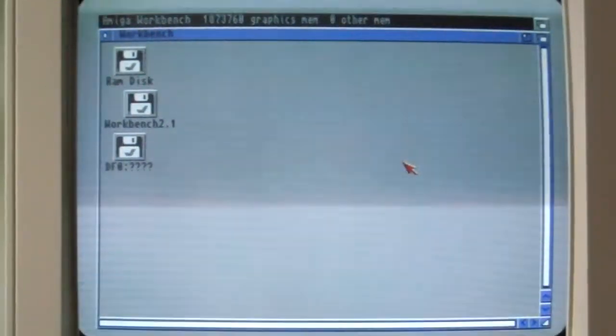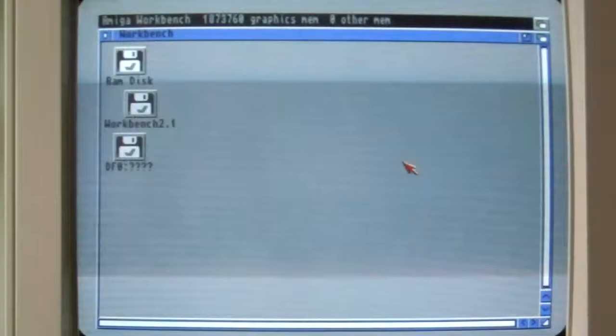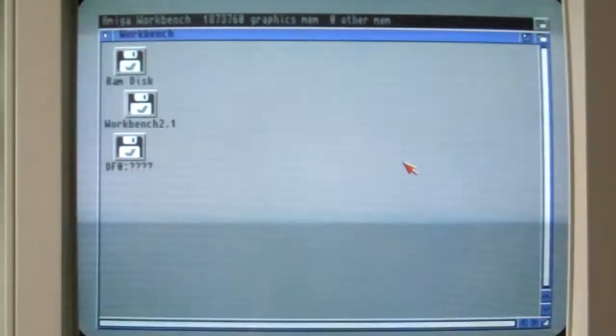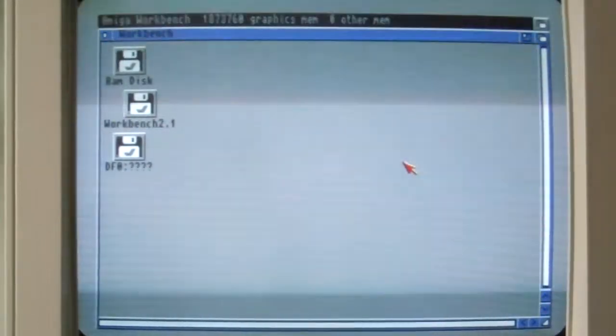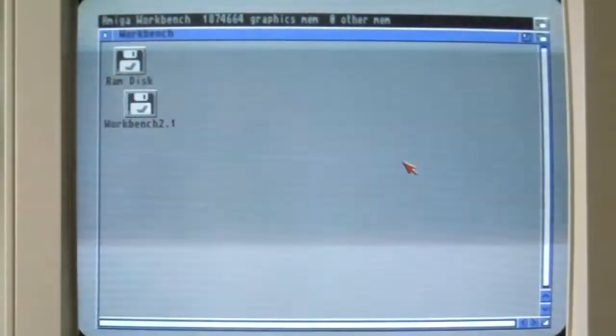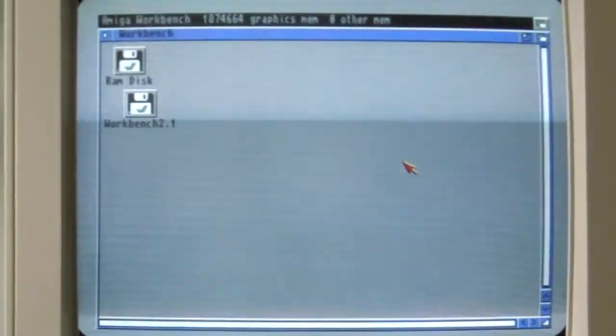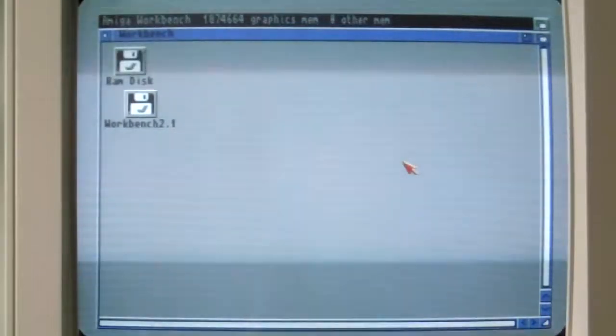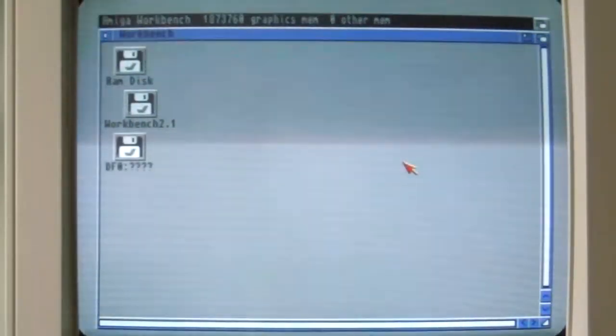In this clip, I'm just going to show you how to format an Amiga disc. So what I've done is I've loaded up Workbench on the computer, and I've got an empty floppy disk here, and what I'm doing is I'm just going to put it in, and it says DF0, and then it's got four question marks after it. Put it in, there we go.